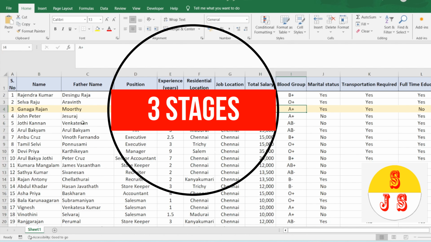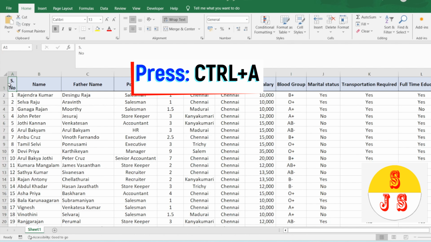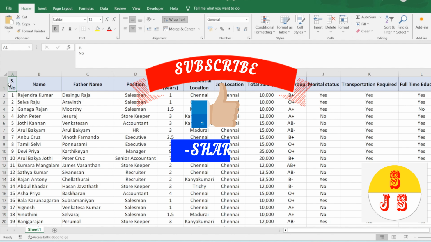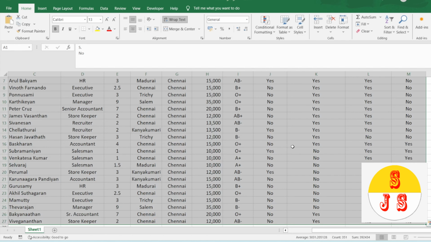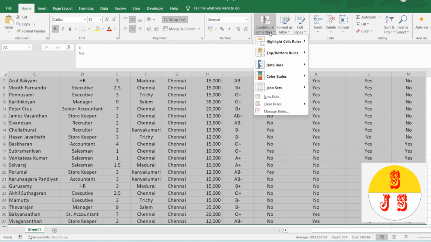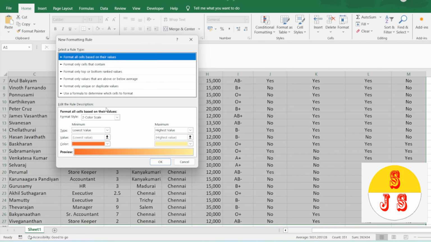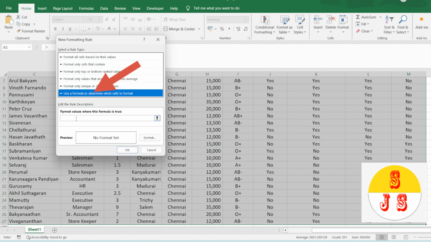Three stages are there. First stage is press Ctrl A in order to select the entire table. Now press conditional formatting, left click on this and then left click on new rules, and then here click use a formula, and then click in this box and enter this rule.